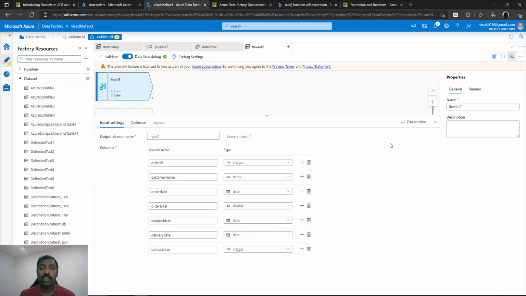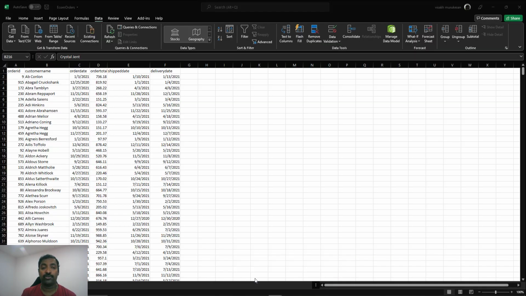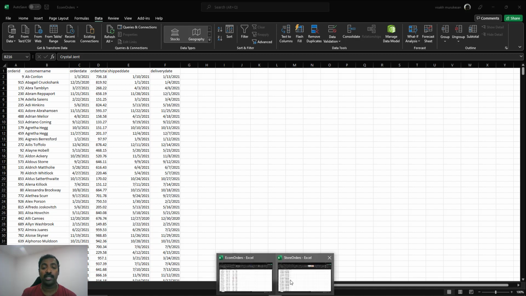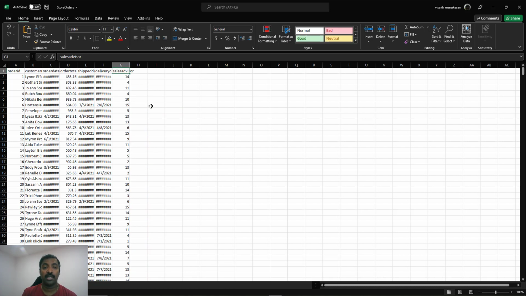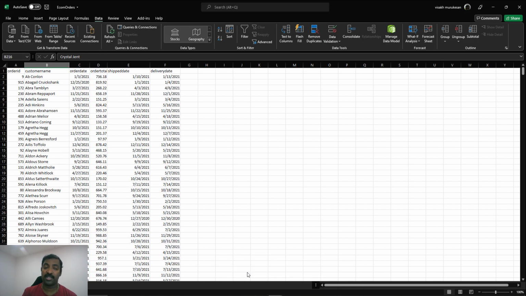Now we have defined all the columns inside our Flowlet as coming from both the files. We have the order ID, the customer name, order date, order total, ship date, delivery date, and sales advisor. Both the files contain these columns. Even if the column is missing from one of the files, for example sales advisor, we need to include it within our Flowlet as specified earlier.